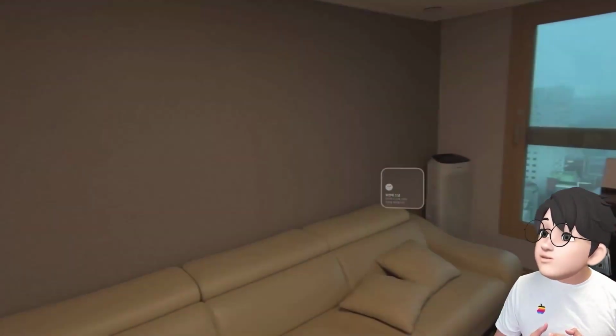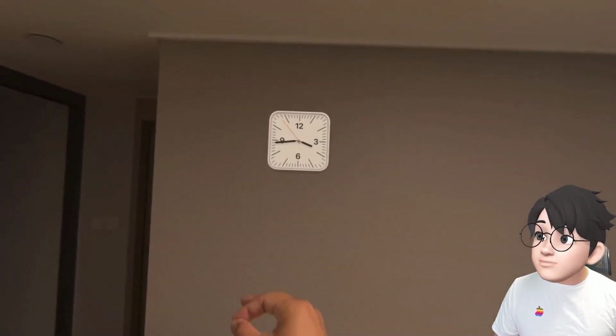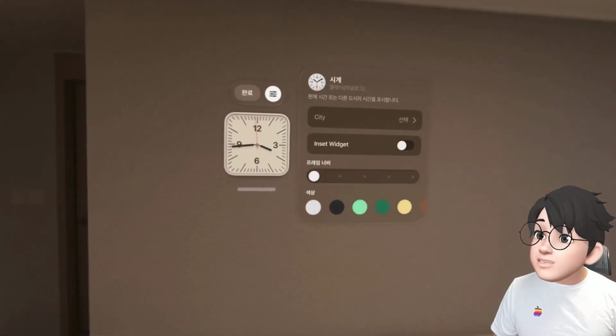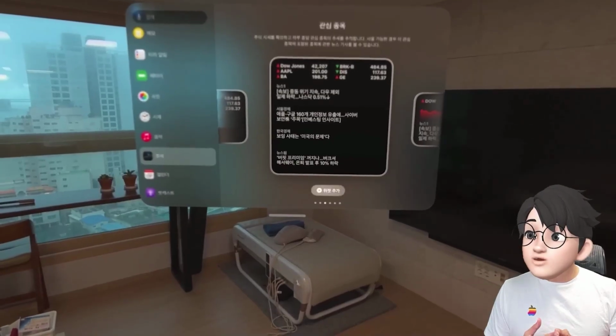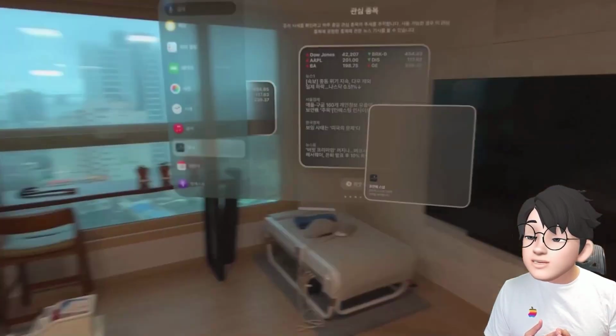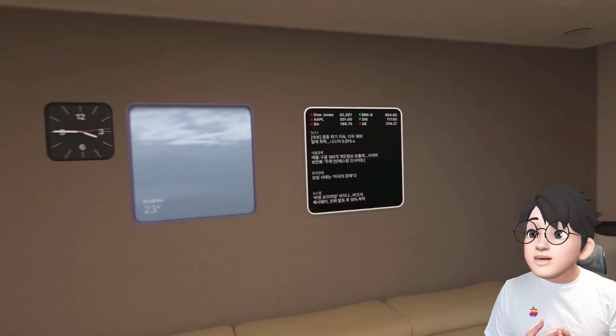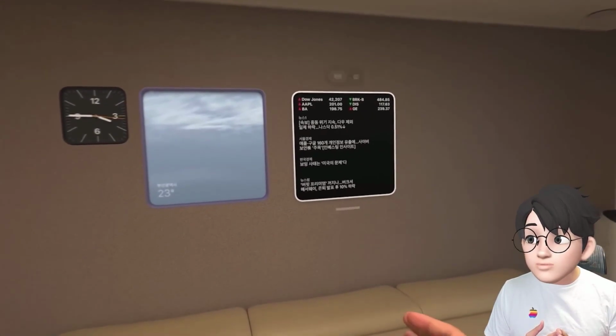So, you select one like that, and when you rotate it, you can see how it automatically detects the wall, right? After positioning it like that, you can then move it to your desired spot. So you can install the stock application as a widget like that, and whenever you look at that wall, you can see if the stock went down or went up today.